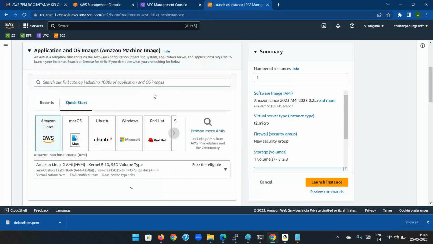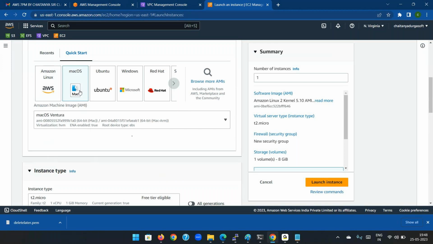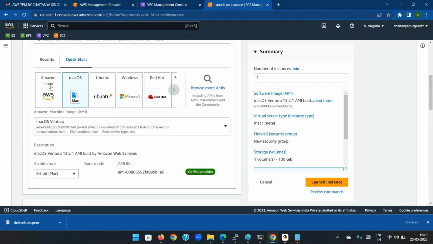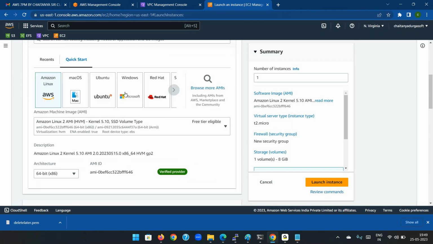So these are the operating system images. These are not the operating system ISO files. These are the operating system image files. Try to understand. Whenever I am selecting any operating system, you can select Amazon Linux, Mac OS, Ubuntu, but for Mac OS you have to change the instance type. I don't go for the Mac OS. I will go for the Amazon Linux only. Amazon Linux 2, or else you can select Windows, or else you can go for Ubuntu.